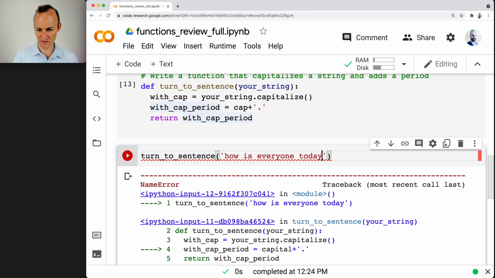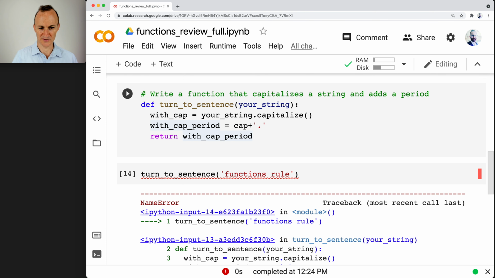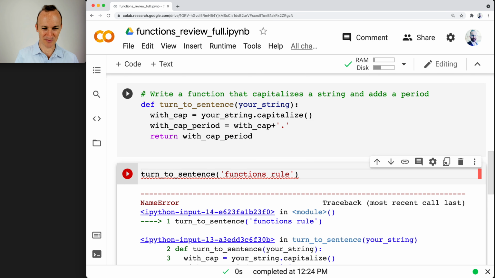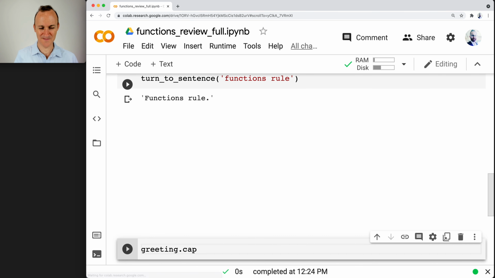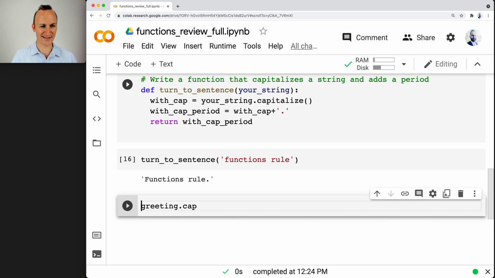Let's make this a little more exciting. Functions rule. Yes. Objective statement. Name cap is not defined because it should be with cap. See, this is the disadvantage of making a bunch of changes. You're probably done with this one and ready to move on. There we go, though. It's working. I love it. Look at that. That's just nice. Okay, so there's a string one.